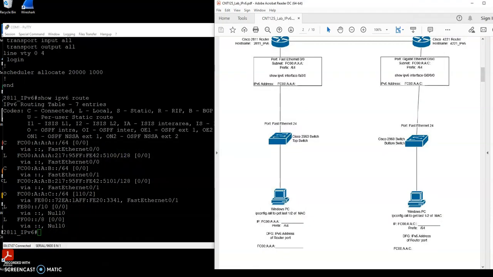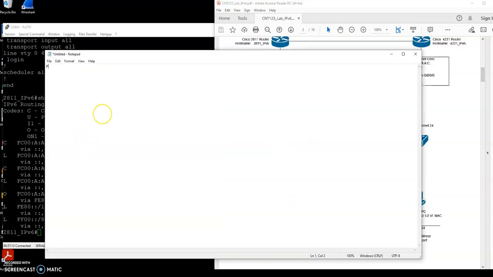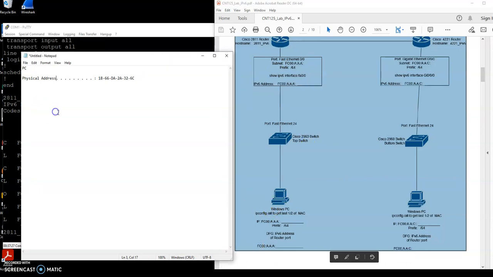What I'm going to do now is open up a notepad just so you can see what I'm doing. So on this PC, here's the MAC address. I'm going to take the tail end of this MAC address and use it for the tail end of the IP. Well, this PC again is on this network. So the IP version 6 network for this one is the FC00:A:A:A network.